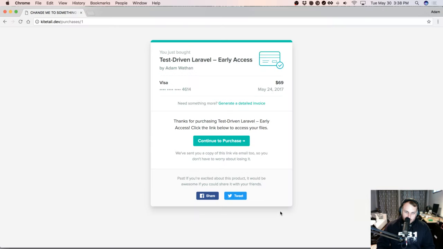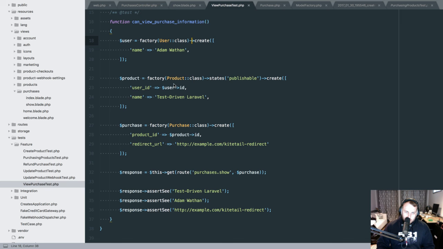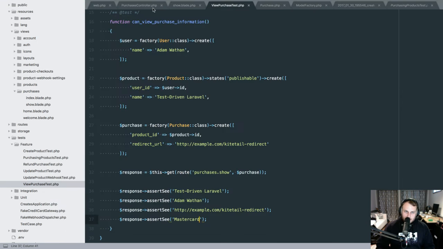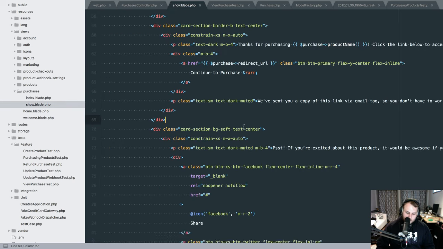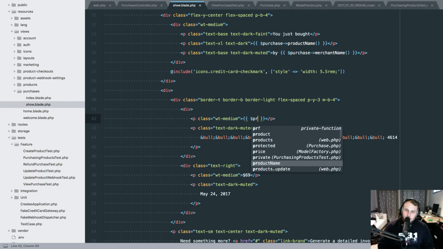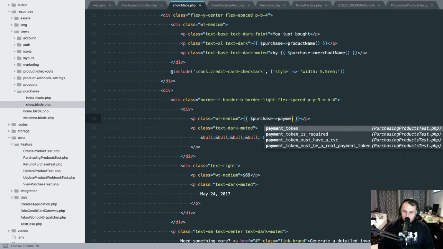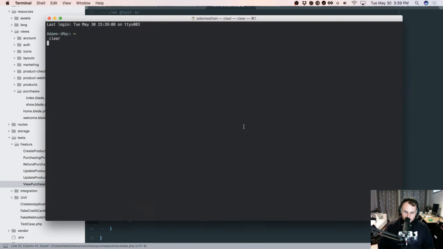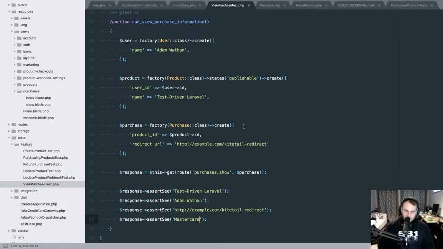So, test-driven Laravel, we want to see if we're going to show the purchase method. I guess we're going to have to make that work. So let's say this person bought it with MasterCard. So we fail to see the text MasterCard. Go back here, find where it says Visa, replace that with something like purchase, maybe a payment method column, and we'll have to make sure that we save that when we create the purchase. Still comes back as null.